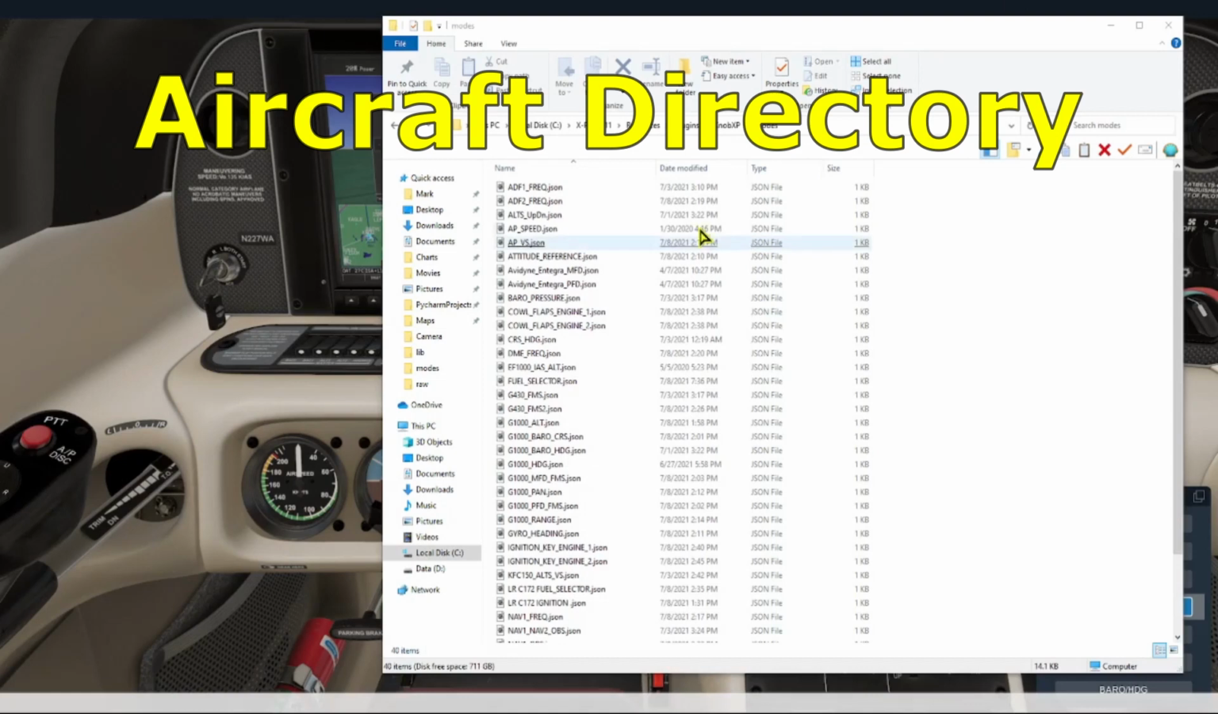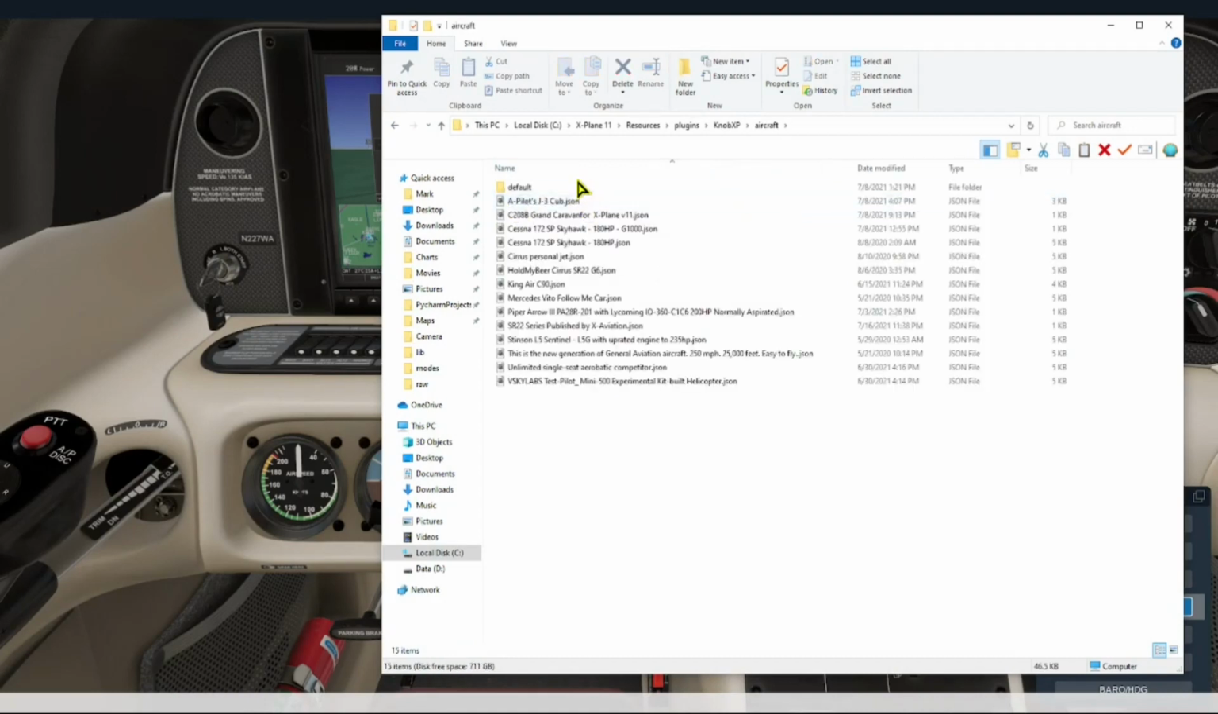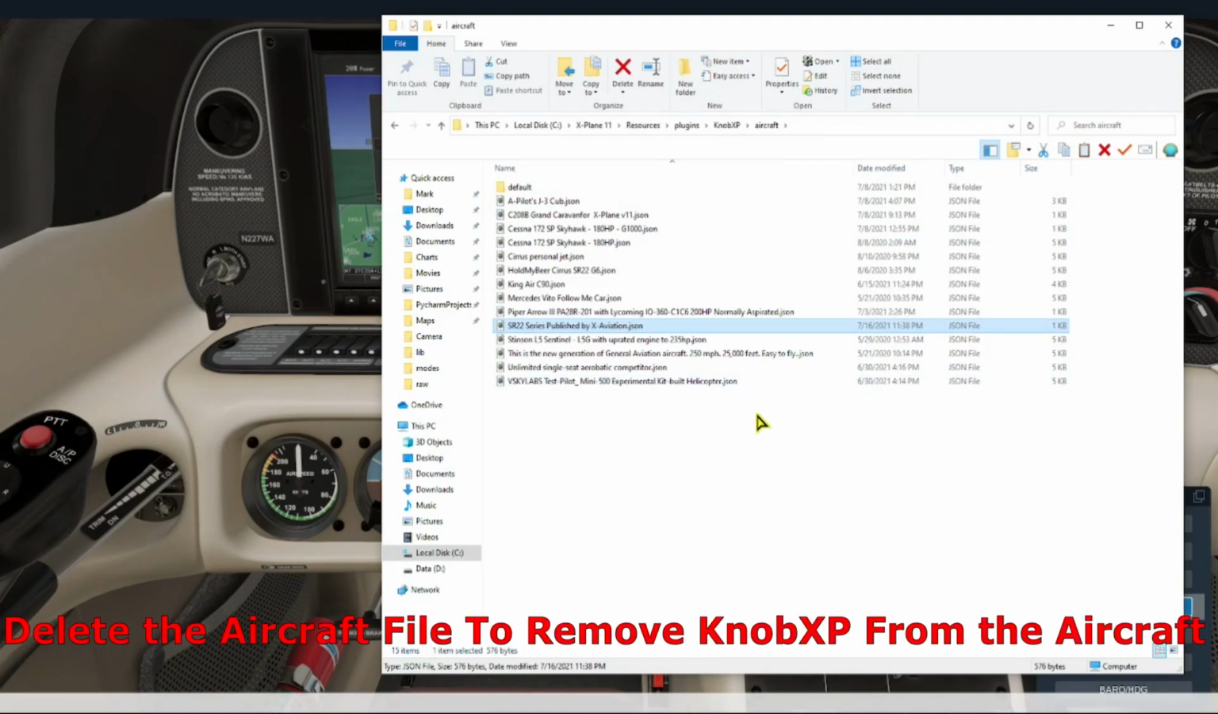Another directory you should be aware of is the aircraft directory. In here you'll find files for each of the aircraft you have set up KnobXP for. Each of these files contain the modes that are currently active for that particular aircraft. If you ever feel the need to start over configuring KnobXP for a particular aircraft, you can delete the appropriate file and KnobXP will recreate it the next time you load the aircraft into X-Plane.